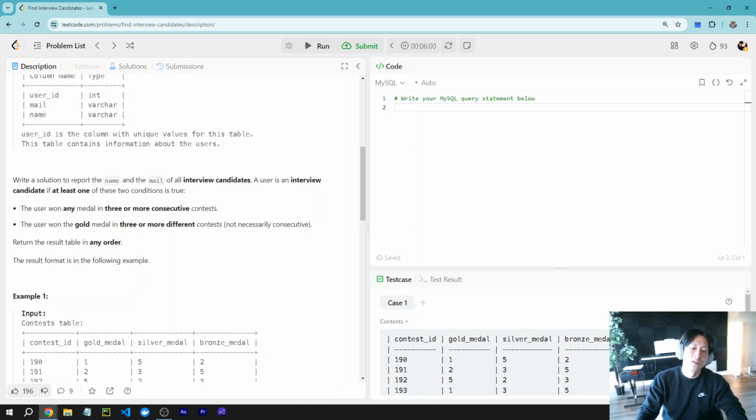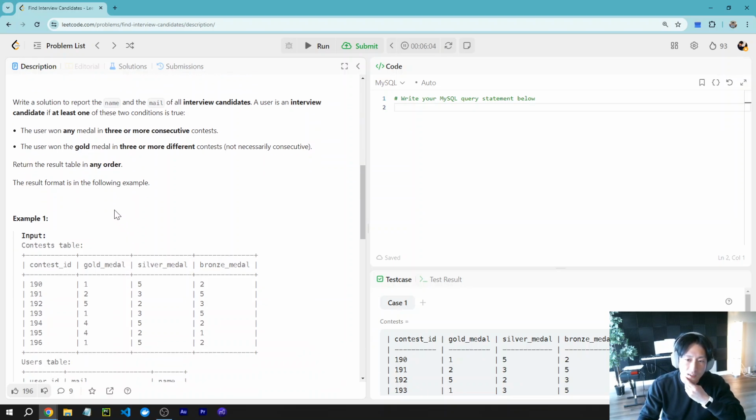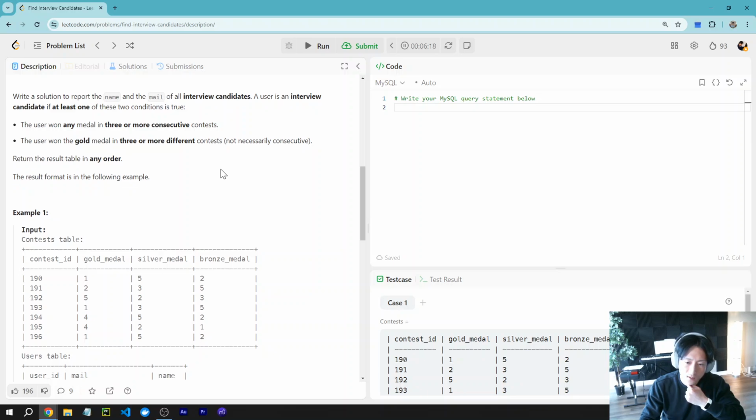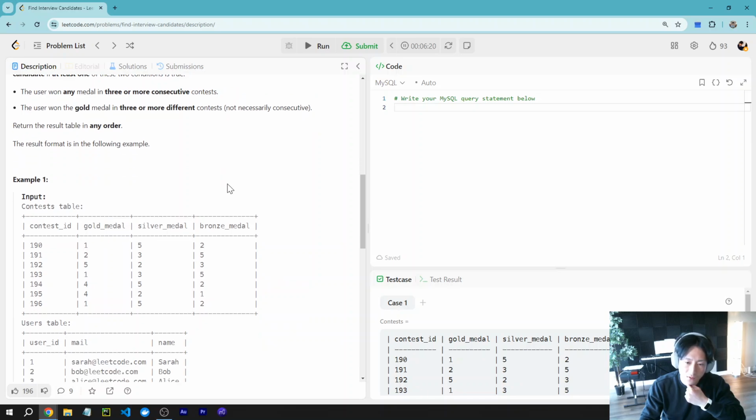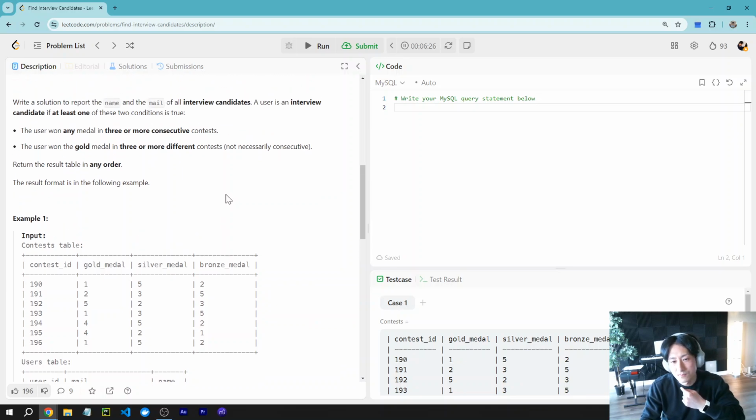And I think the question is the first condition. So it looks like, what should I do? User won any medal in 3 or more consecutive contests. What should I do? 3 or more consecutive. Yeah, honestly, for the first condition, I don't know what to do.